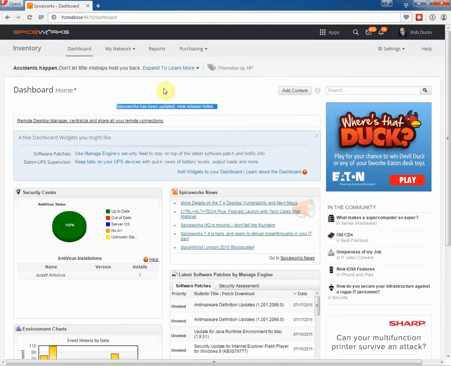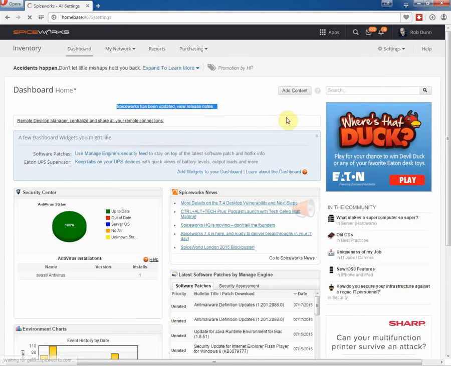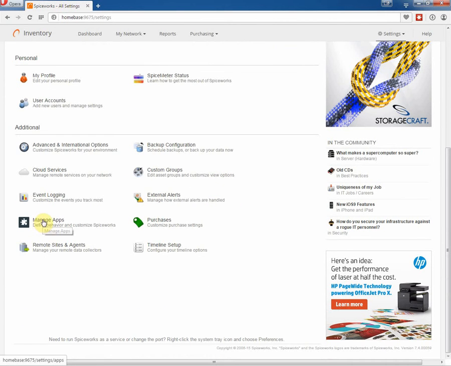So right now I'm here at the dashboard view, as you can see by this underline here with the dashboard menu selection, and I want to get into my settings so I can apply a new application or plugin. You click on settings and you click on all to get to the main configuration, and we're going to scroll down to manage apps.